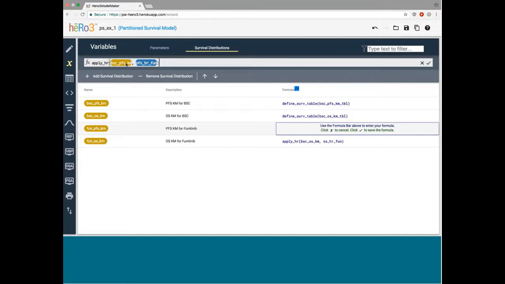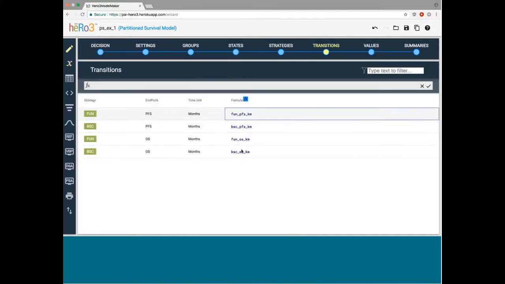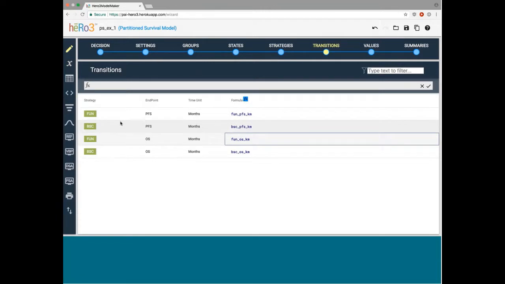And so like that, we're defining an alternate version of the BSE PFS Kaplan-Meier with this hazard ratio applied, the PFS hazard ratio for sunitinib versus BSE. And similarly for OS, we take the OS Kaplan-Meier for BSE and we apply the OS hazard ratio for sunitinib versus BSE. And like that, we've got our survival modeling. And these survival distributions that we've defined here, for example, FUN OS KM, that's exactly what we're referencing right here. And so like that, we've defined distributions of PFS and OS for sunitinib and BSE using Kaplan-Meier data for BSE and using a proportional hazards approach for sunitinib.